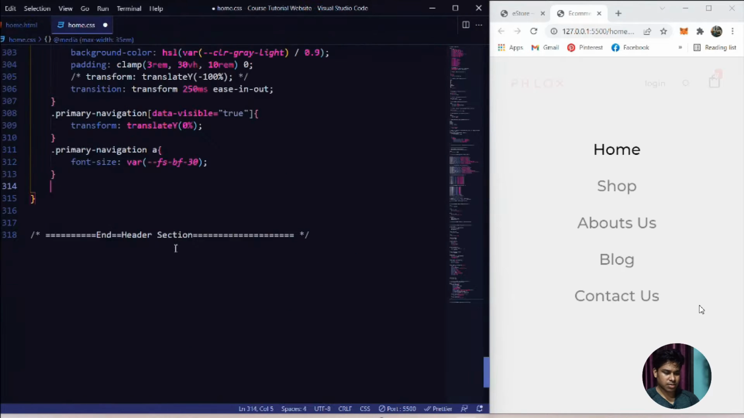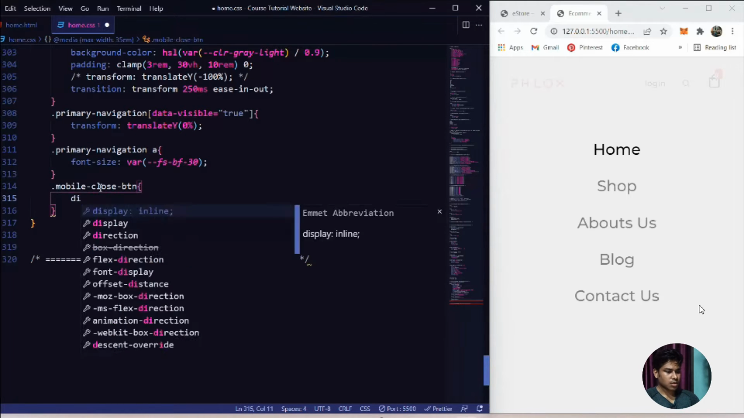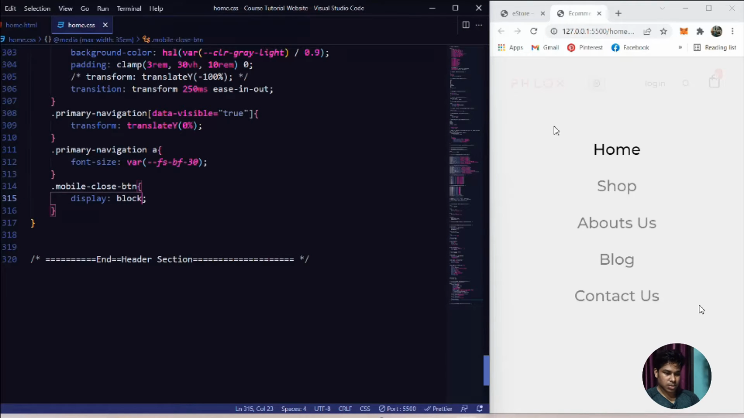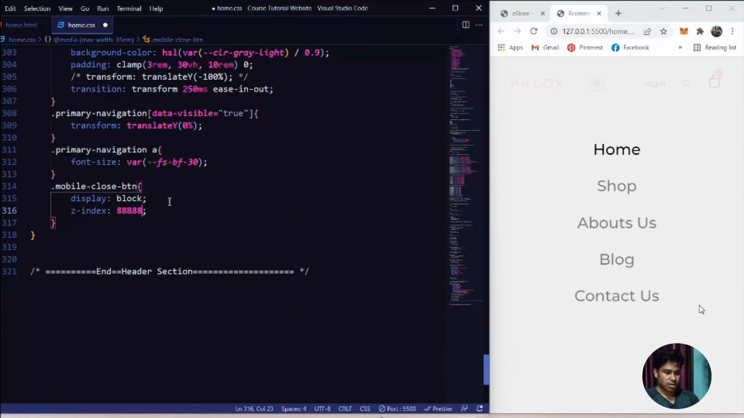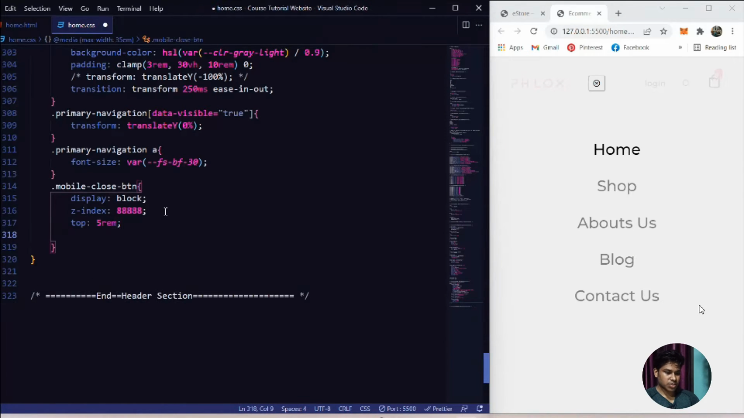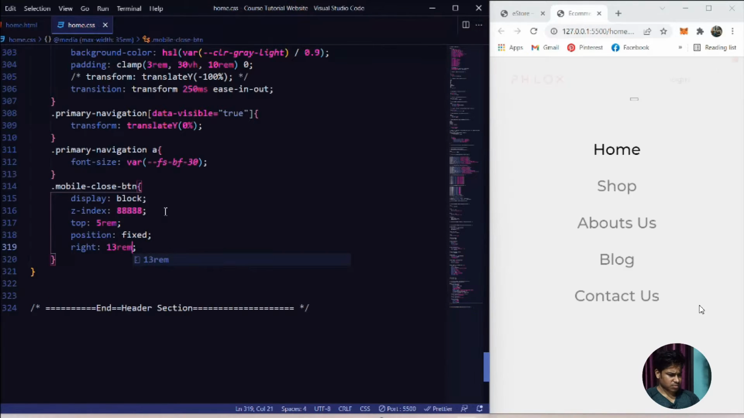So let's come to my HTML and see. So here I have my primary mobile button. Let's come and target this. Display is going to be block because I'm hiding it on the desktop, but I want to make it visible on the mobile phone. So let's set it to be block. So let's set z-index to 888. So right there. Now I want to provide top 5rem, and position is going to be fixed.